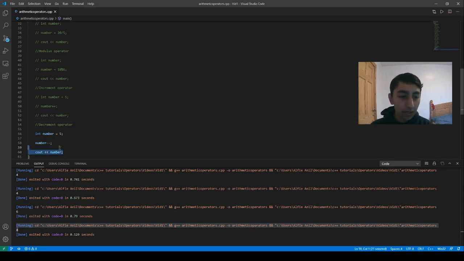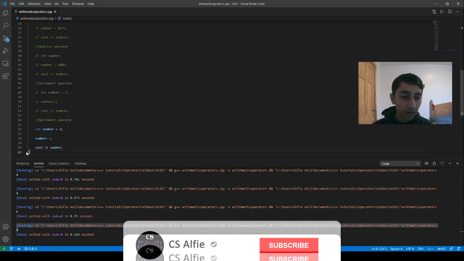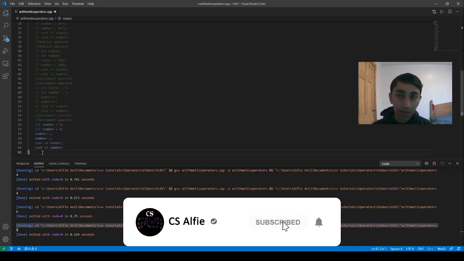We will be using the increment and decrement operators more when we look at loops, but this is the basic for now. So you can play around with this and get used to it, but I hope you were able to understand it.